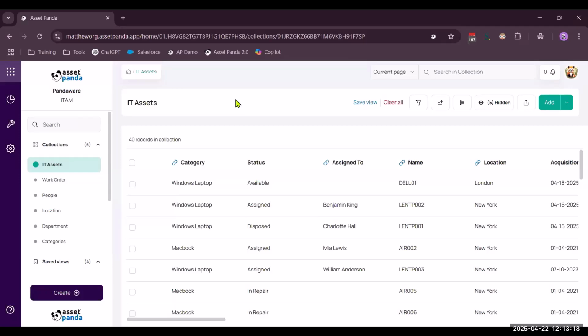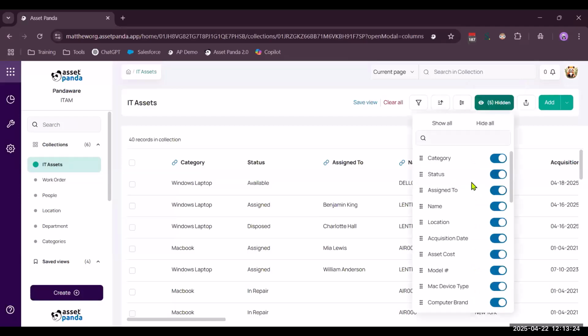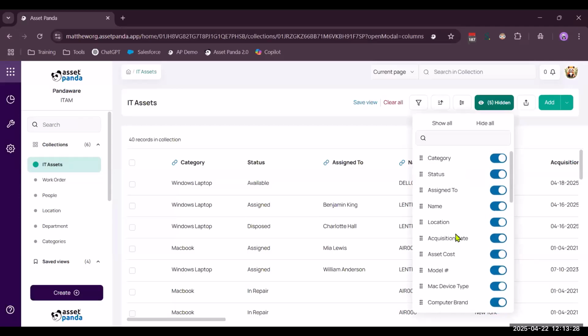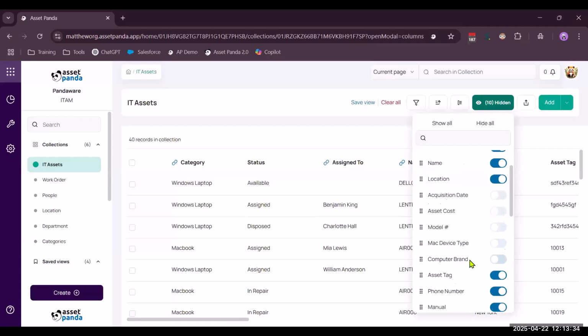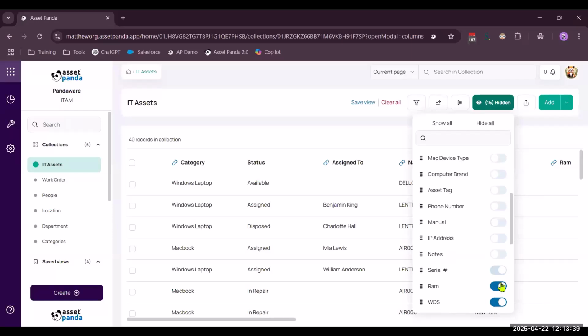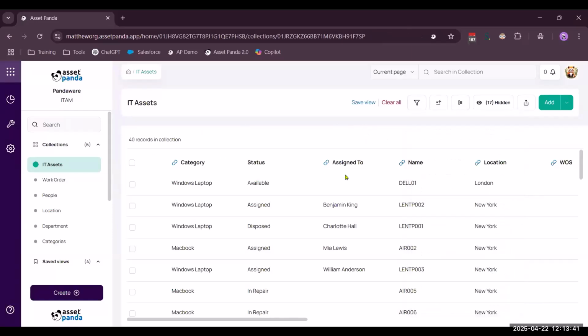A couple quick things to note. You'll notice that we have up in the upper right-hand side a hidden field. So we now have the ability to hide these fields based upon the information that you want to see. So for example, if I don't need to know my acquisition date or any of these type fields, we can deselect them for an easy way to see the data in a cleaner view.